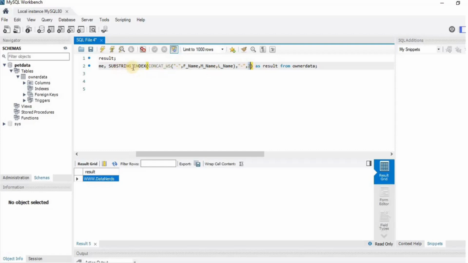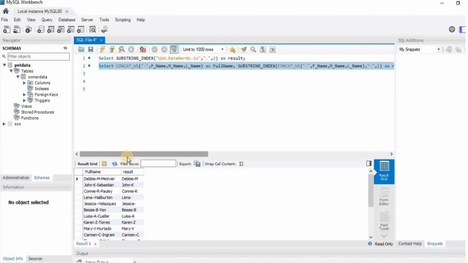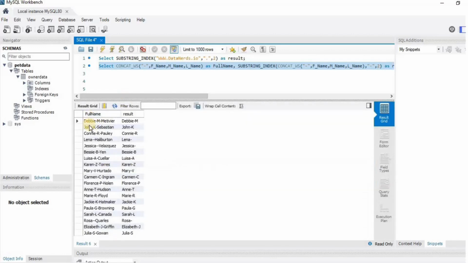So this substring index function is going to return me the part of the full name up to 2 occurrences of this hyphen. Okay, let's execute the query to see the result, and you can see that for the first row the full name was Debbie M. Metiver. Here was the first occurrence of the hyphen, and then here was the second occurrence of the hyphen. So it has returned me all the string that was before the second occurrence of the hyphen, and same goes for all other rows as well.